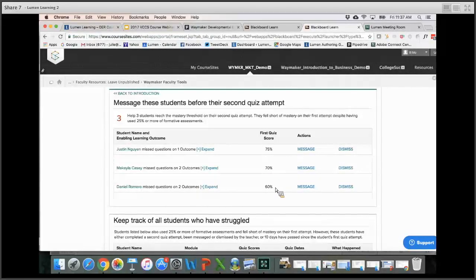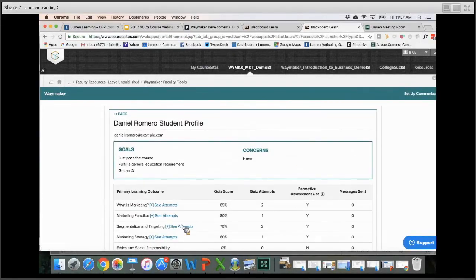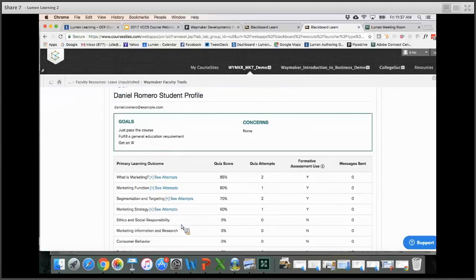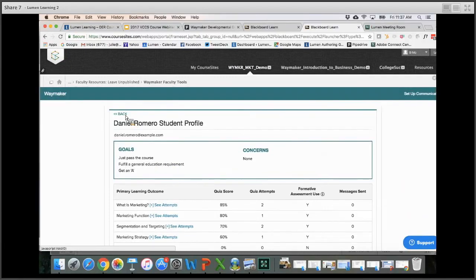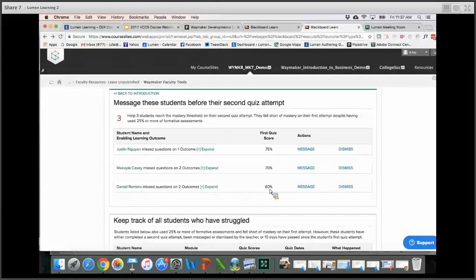I'm going to look first at Daniel. I see that he only got a 60 on his first quiz. This is all test data, by the way, so no FERPA violations going on here. But as we look at Daniel, you can see what his history of the quiz scores happens to be. You can see the quiz attempts, whether he's been using those formative assessments. And this one we're looking at here is he's gotten a 60 on this most recent quiz. So if we go back, then we can say, yeah, I think I'm going to reach out to Daniel.